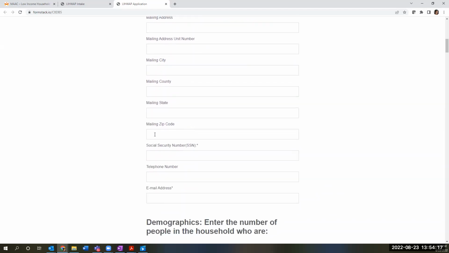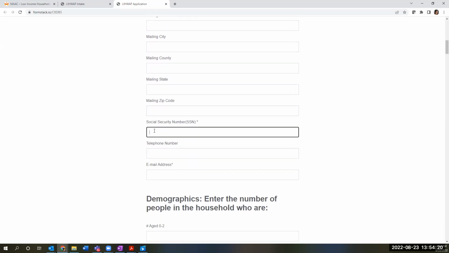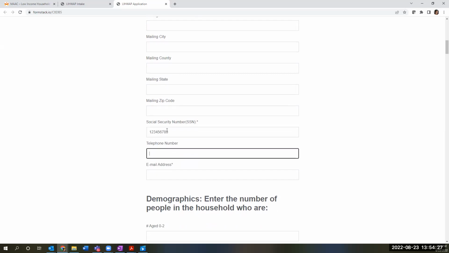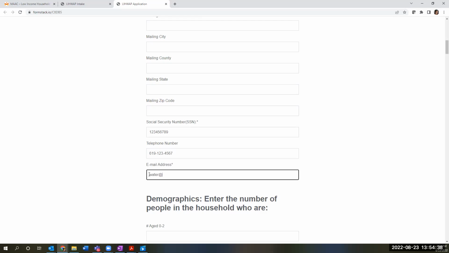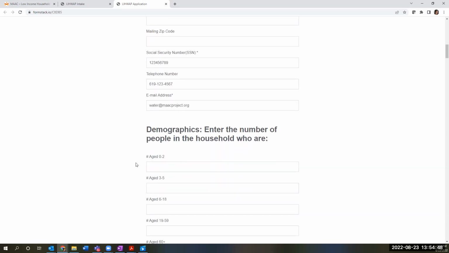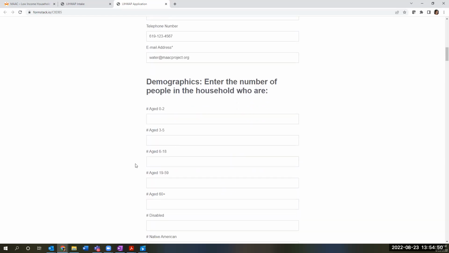Once you go down past the mailing zip code, you will see a spot for your social security number. You'll place in that social security number. You will then make sure the Social Security number is for someone within the household above the age of 18. Telephone number. You will also make sure that you have an email address. Enter in your email address once again. Make sure that is absolutely correct because that is the email address we will be sending your information to.